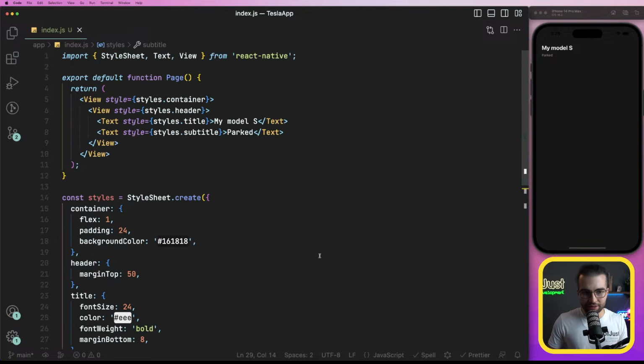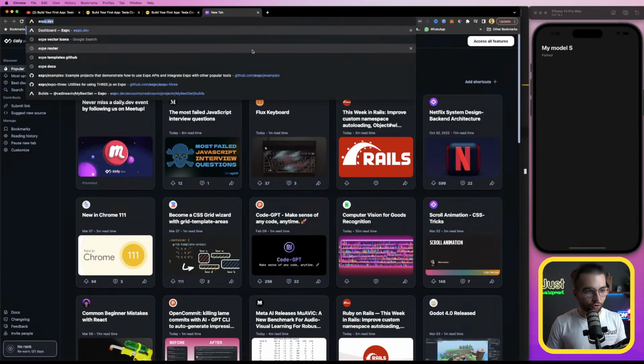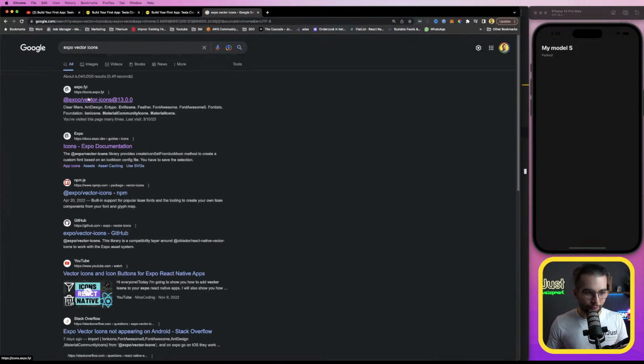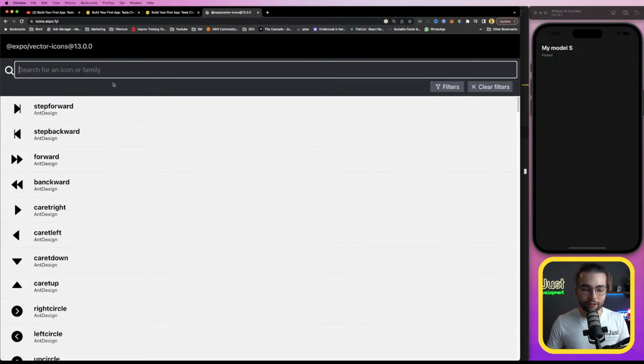The next step is to render an icon. There is a package called Expo Vector Icons, and you can Google Expo Vector Icons. And this is the first URL that I see here, which is a list of a lot of icons that you can use in your application.